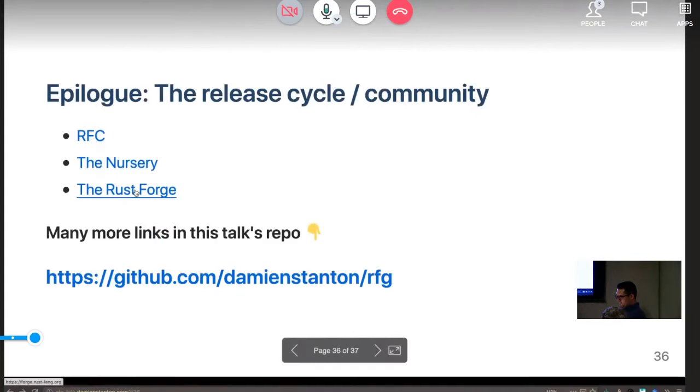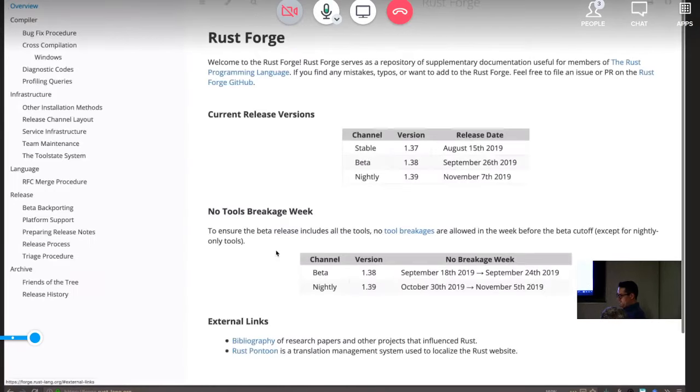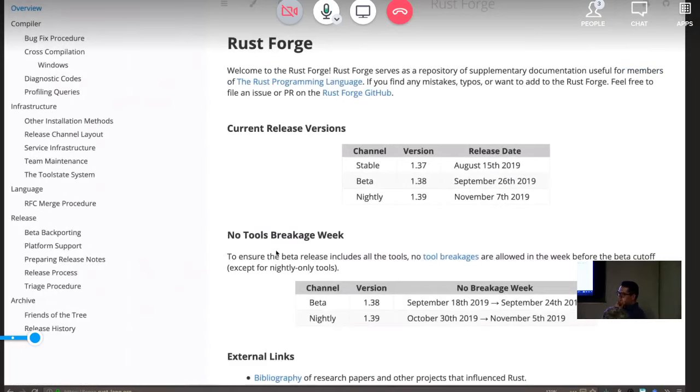And then there is the Rust Forge, which explains the release. So the stuff that I talked about with features and async await, those are targeting 1.39. So it looks like that's scheduled for November. And what happens is when you have these release dates, the stable version will be ticked up to 1.38, beta will be 1.39, and nightly will be 1.40, for example.